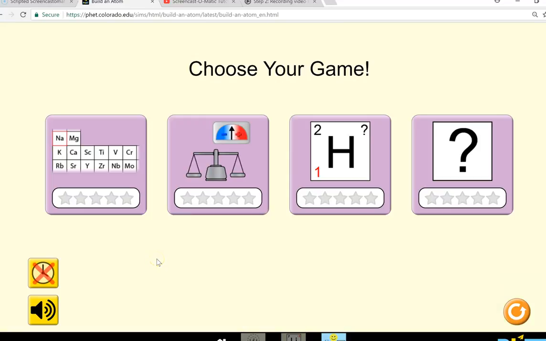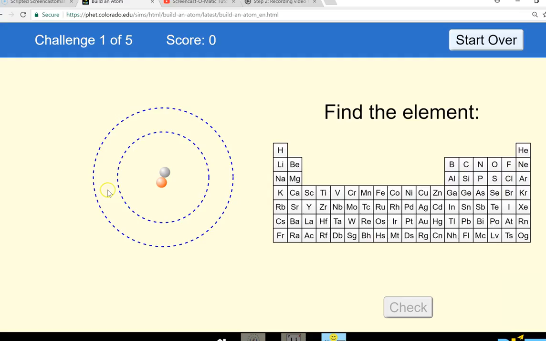Finally, let us access the game activity. Notice there are several types of games that can be played. The game can be timed and the sound can be turned off. Here's a quick demonstration of the first option.